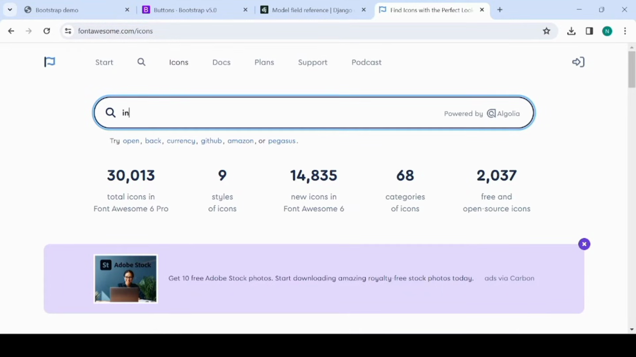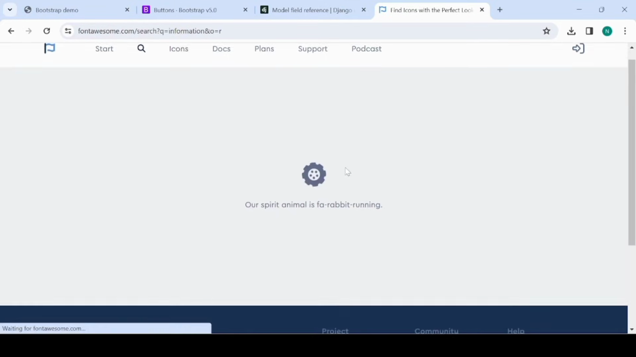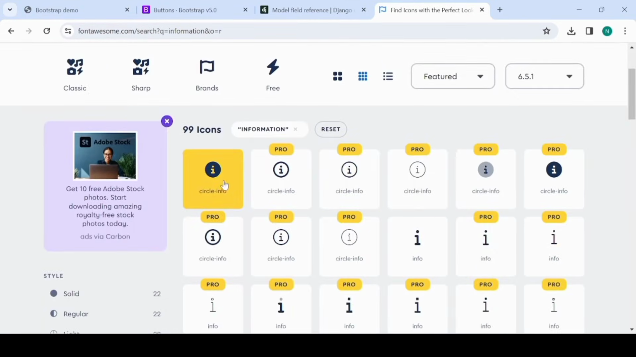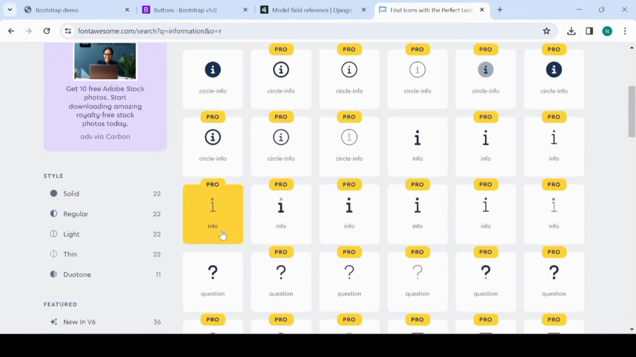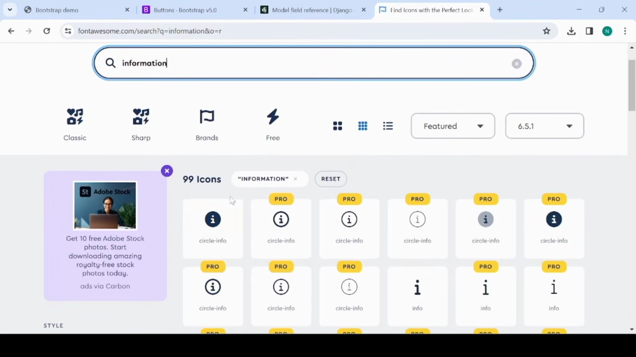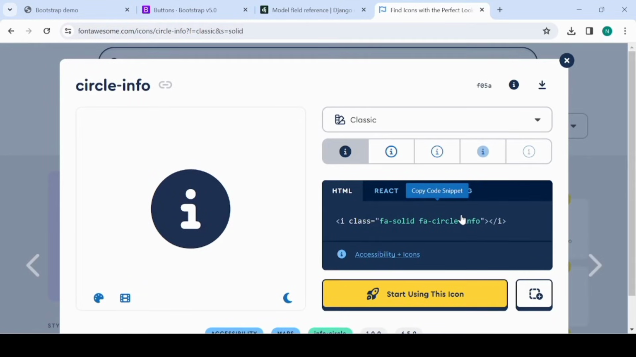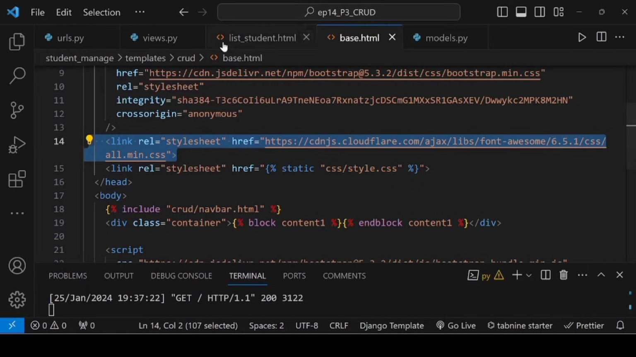For the information button, we can make use of, let us write, information. This I can use, or whichever, this way it is free. Wherever it is written pro, it is not free. Okay, so let us use this one only. When you click, you will see the code. Copy the snippet.